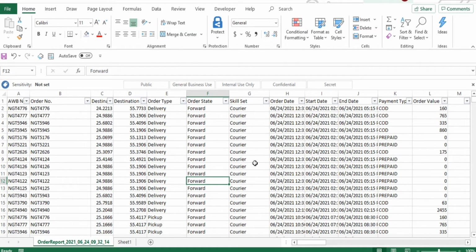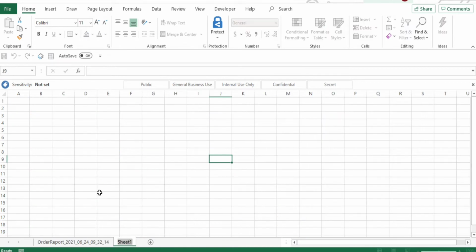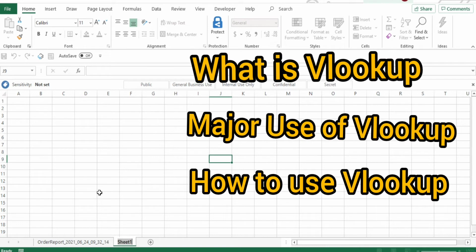Hi friends, in this video we are going to look at VLOOKUP. The basic things we are going to learn are how to do it and what VLOOKUP is useful for. These are all the things we are going to look at in this video.